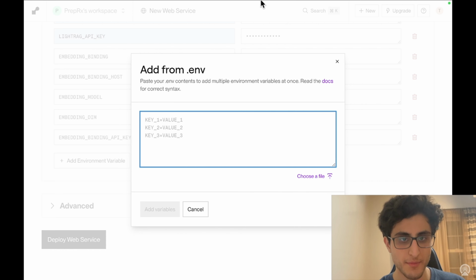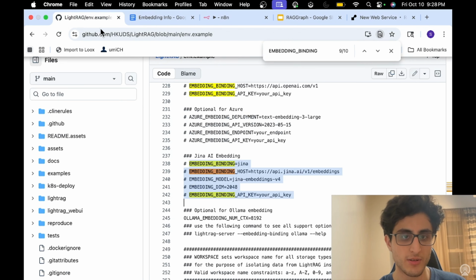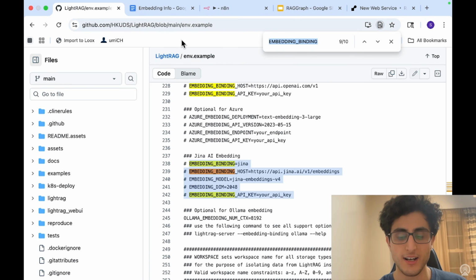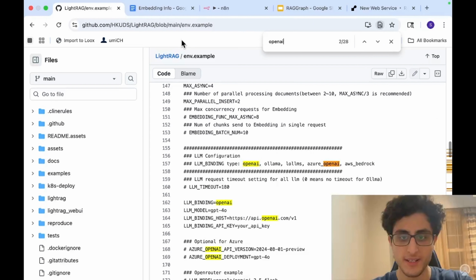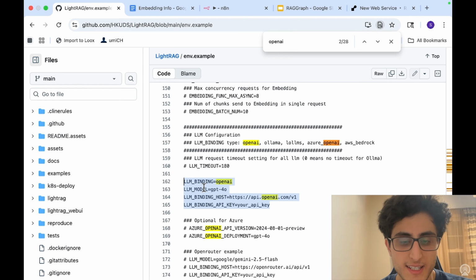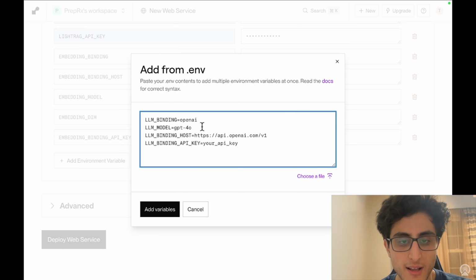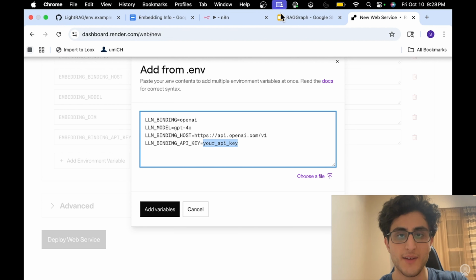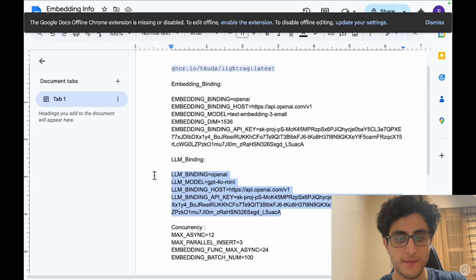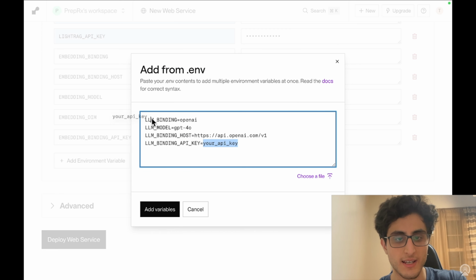And the second variable we need to add is basically the LLM binding. So I'm gonna go to my GitHub and I'm just gonna search for OpenAI and look for the LLM binding information. Basically, we need this information, and I'm gonna come here and paste it. The only thing we need to change is basically the API key and the LLM model we are using. So I've already done all of these, and for the sake of time, I'm just gonna copy and paste the values.